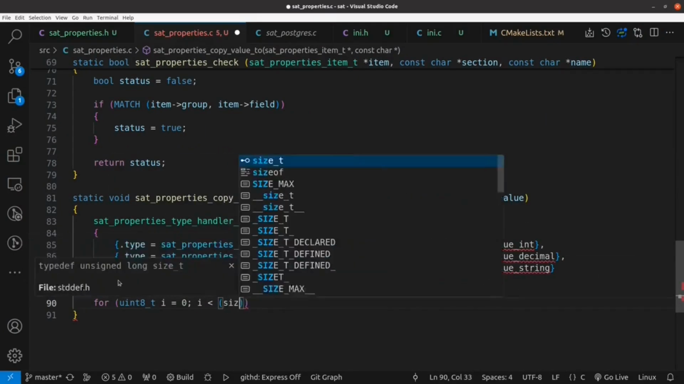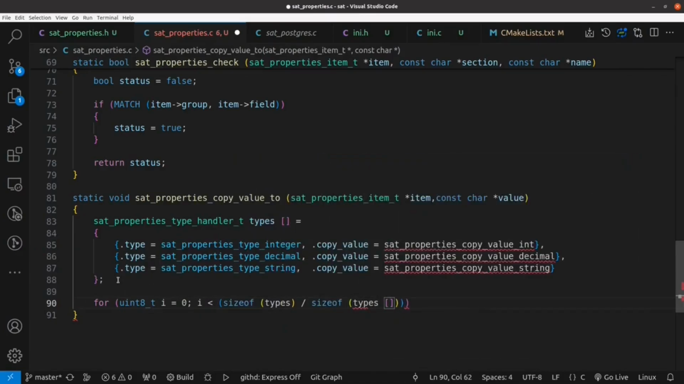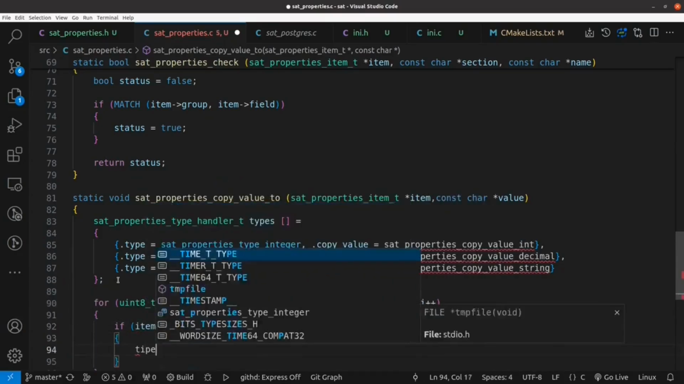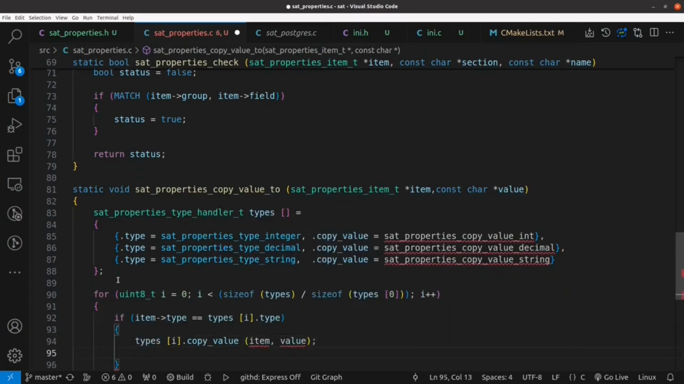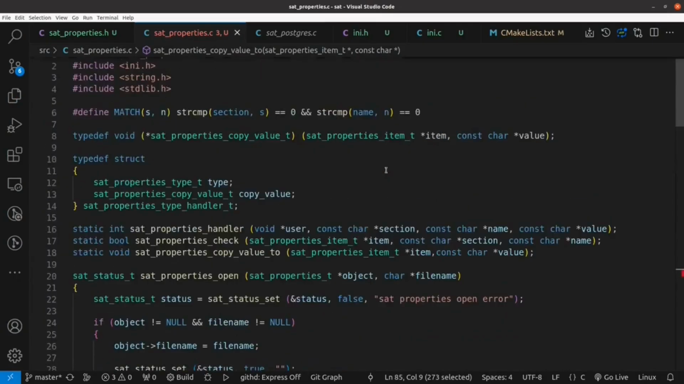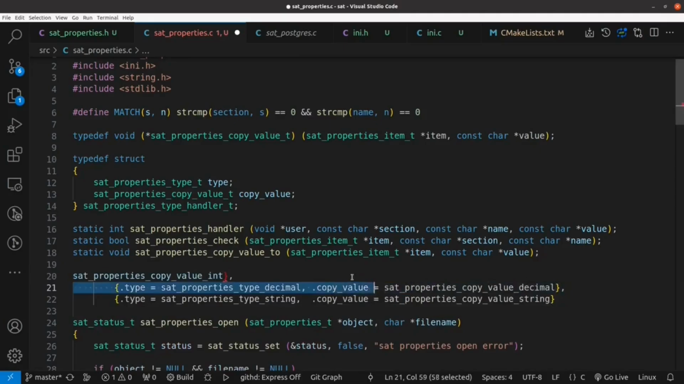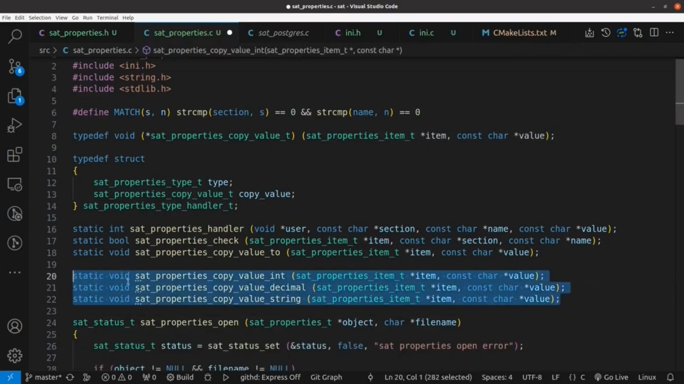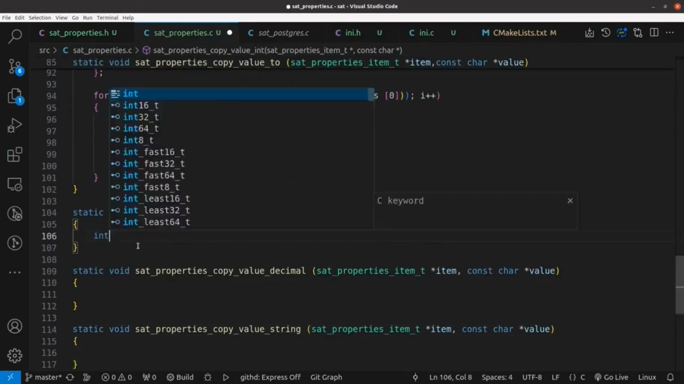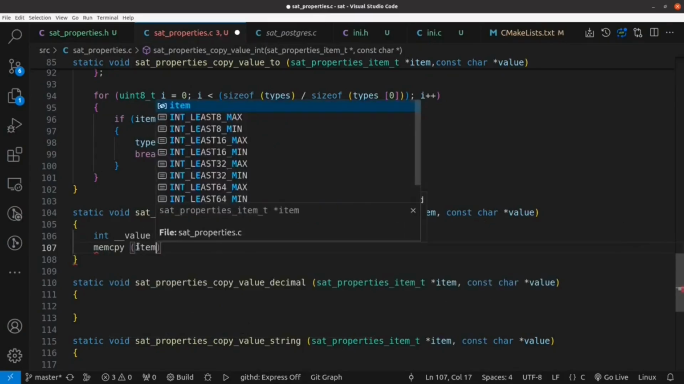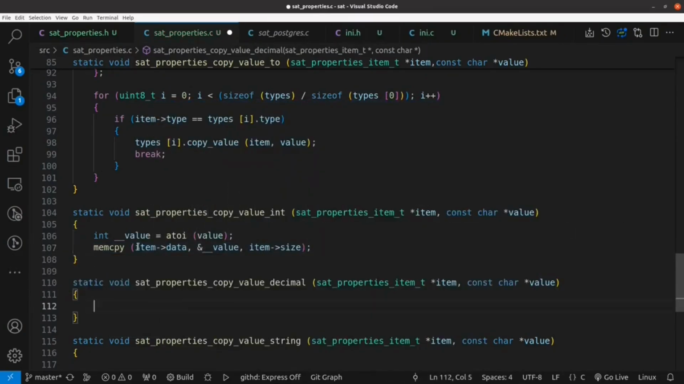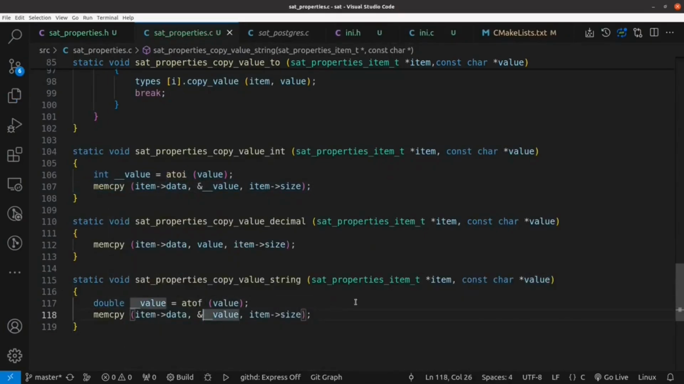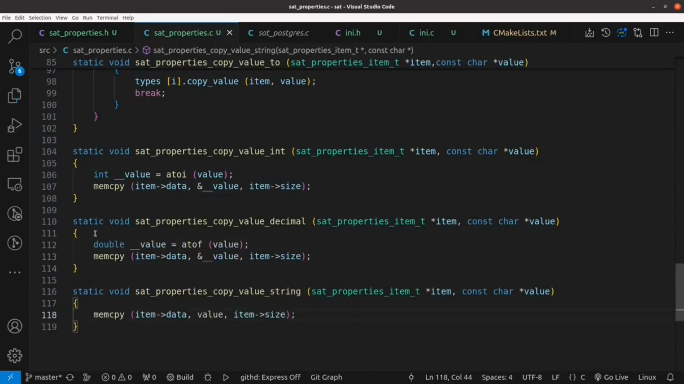I create a loop that scans the item's type, comparing it to the type in the list. If they match, it calls copy value, invoking the handler to handle the type. Next, I define and implement the functions according to the type. Copy value int converts the value to int, and it copies into the reference. For decimal, I use a to-float conversion, and for a string, it's a direct copy.